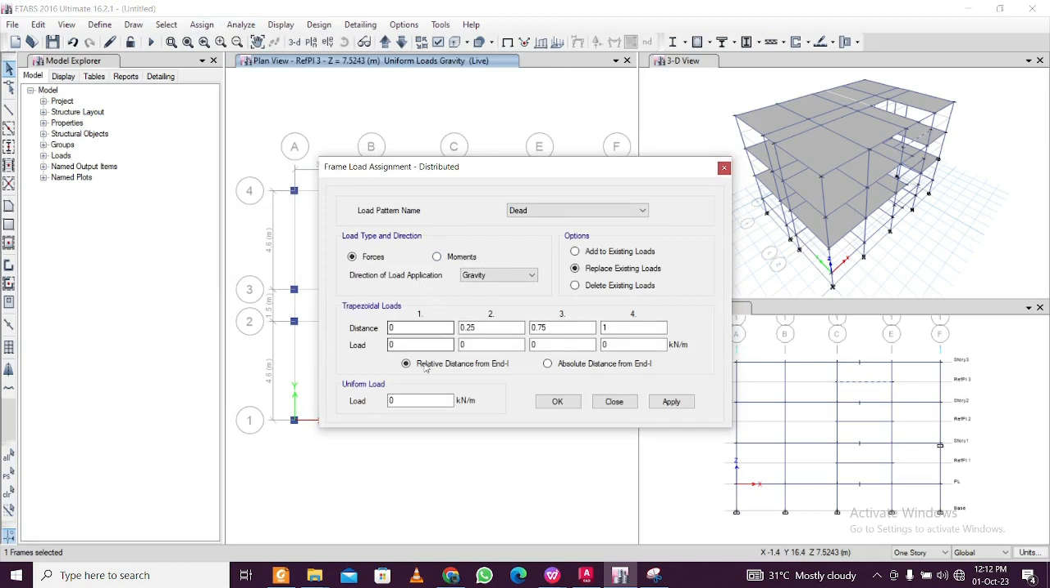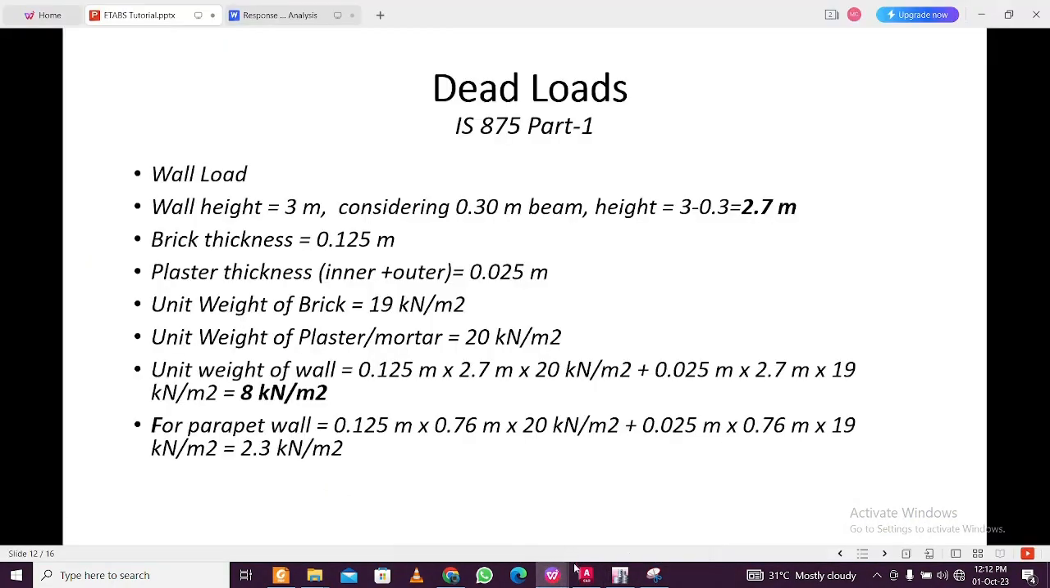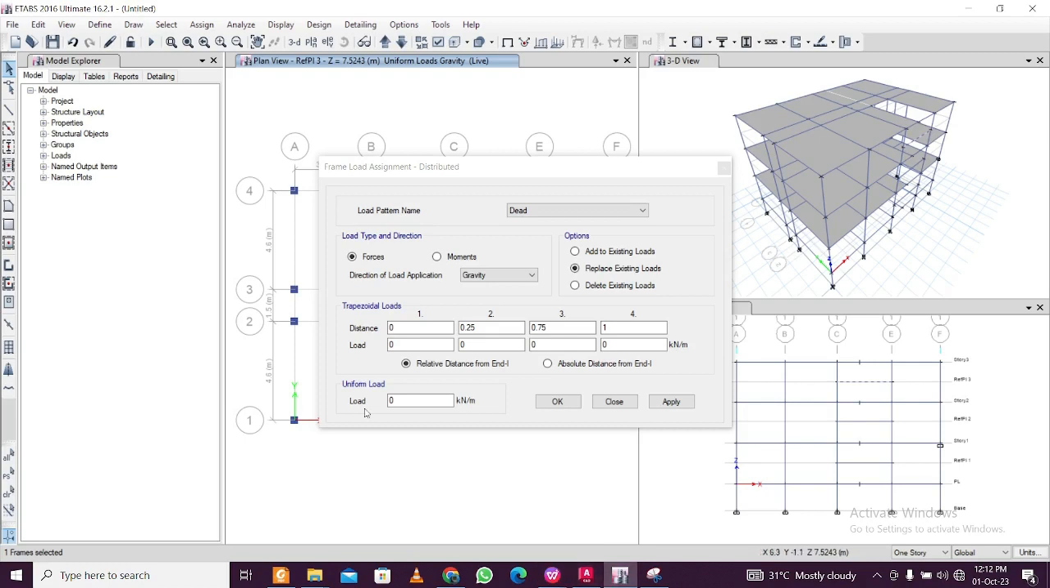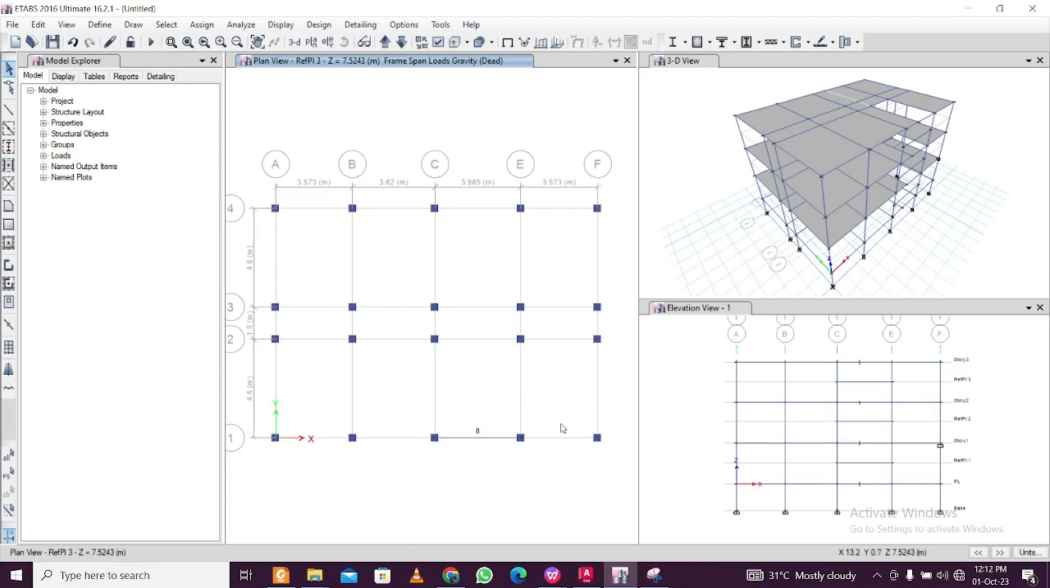here, and the dead load will be 8. What was the value? It was 8. We'll apply 8 here in the gravity direction, click on apply, click on OK. Okay, so only one was selected.